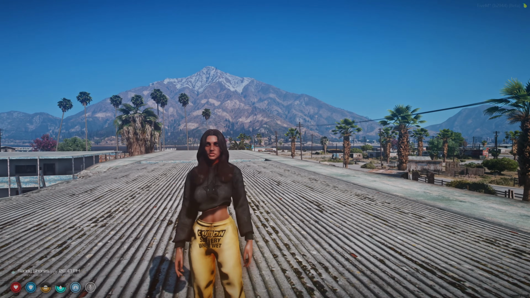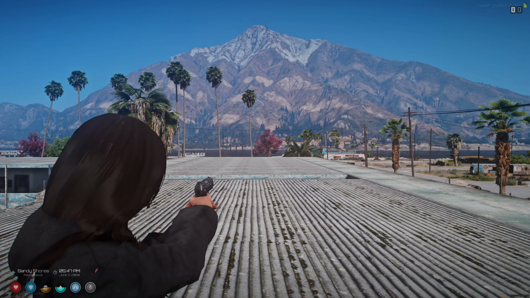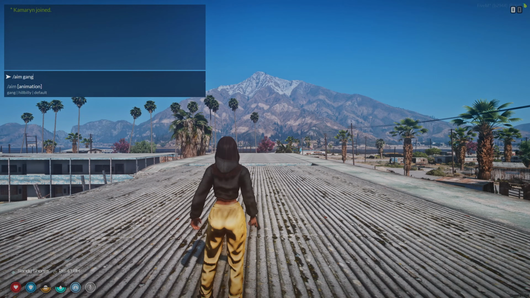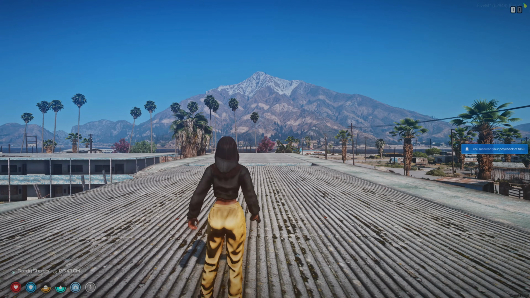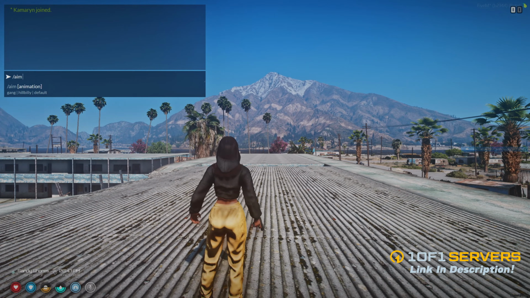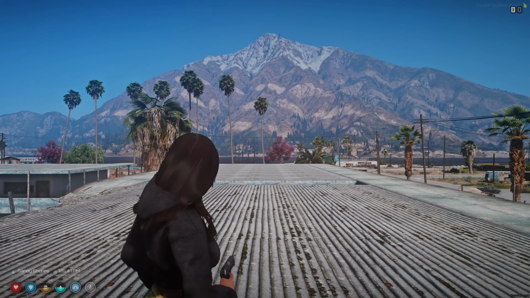So I'm in the server now. I'll start with the aiming animations. So this is default. To change it, type /aim. Then pick one of the available options. So that's the gang one. And then I'll change it again to this one. And that one's from the hip.